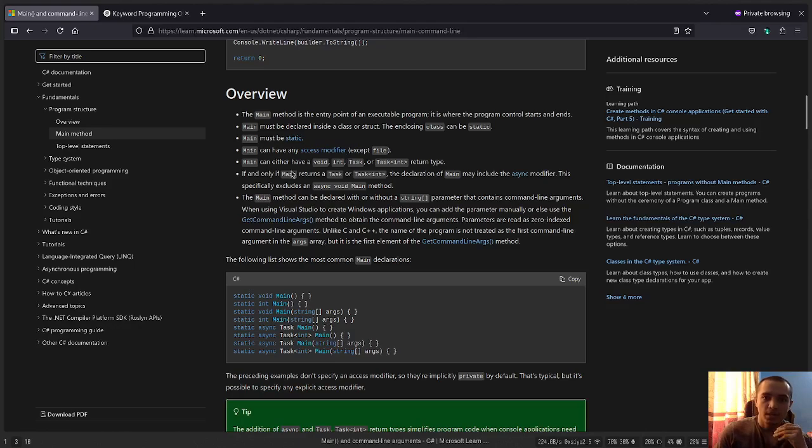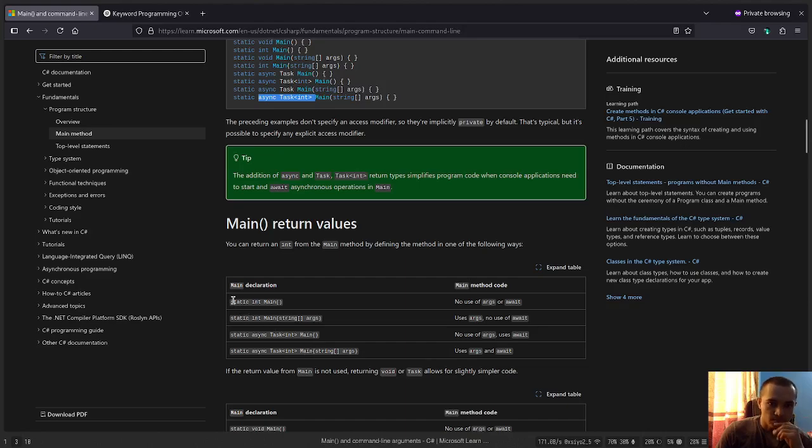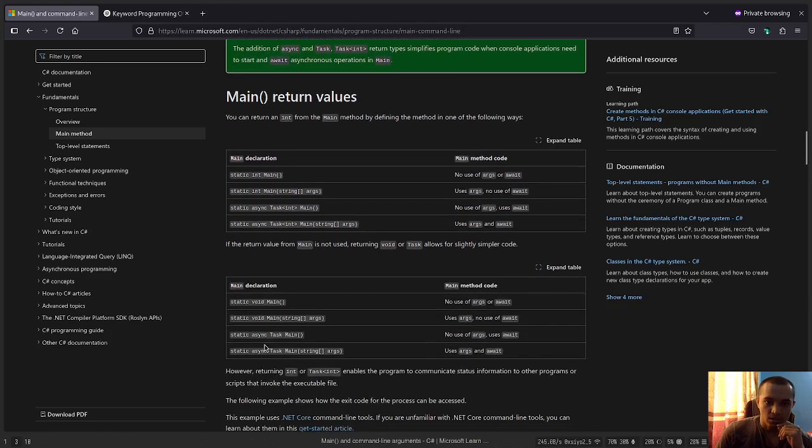Main can have void, int, Task, or Task<int> return type. Static async Task Main, static async Task<int> Main, string args. Yeah, okay. Main return values. No use of args or await, static async Task Main. No use of args, uses await, static async Task<int> Main, string args. Okay.